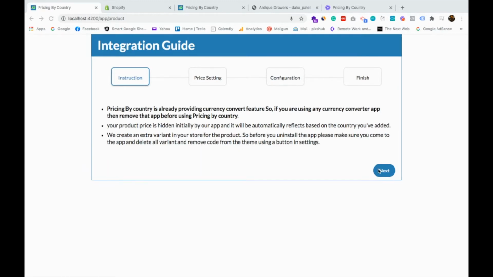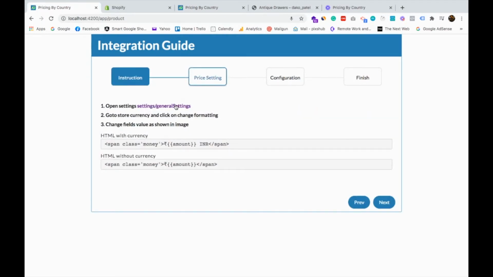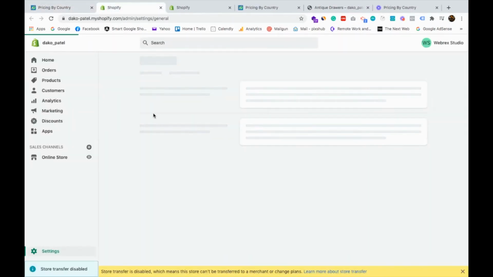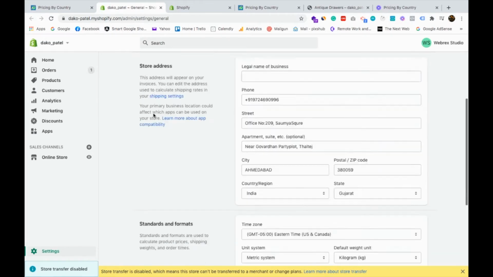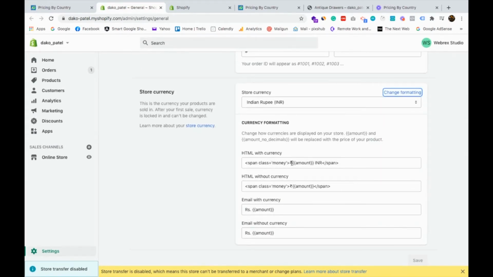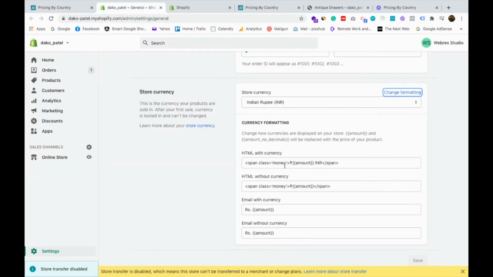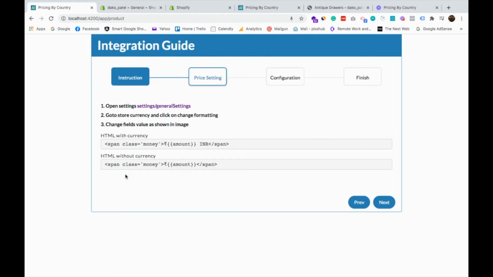Now the next thing is you have to add the money class in your currency setting. If you click here, it automatically redirects you to the page. Then, for whatever your default currency is, click on change format, and here you have to put the money class like this. We already put it here, so you can do the same. Once this is done, we have a verify button here, and once you click on verify, it enables the next button. If you don't set this first, it won't provide you the next button, and you cannot go next.